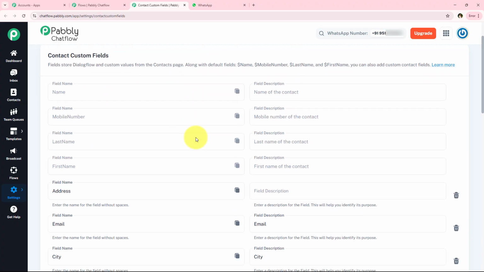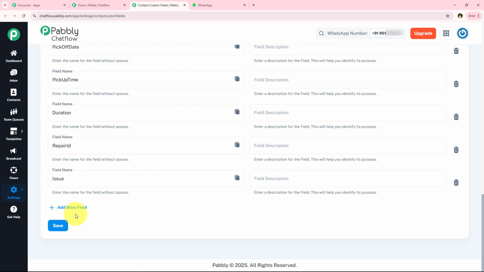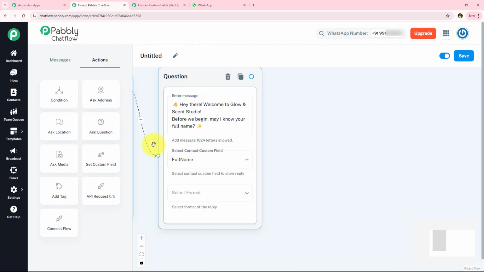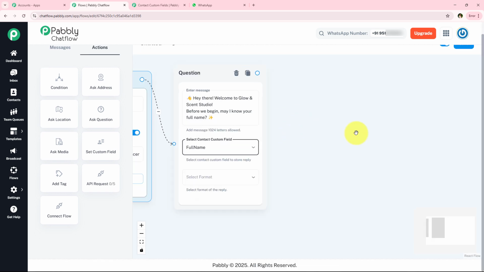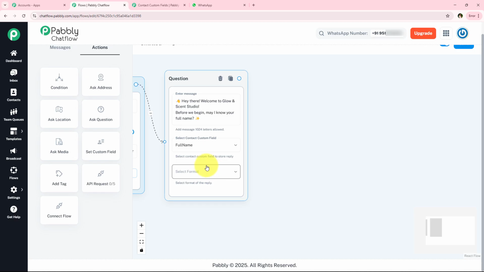All right, so over here you can see that I've created multiple contact custom fields. If you want to create a new one, you can go towards this add more field button and create your own. I've already created multiple contact custom fields, so you first have to create a contact custom field in order to select one right over here. So yes, now we're going to move forward. After selecting my contact custom field, I'm just going to select the format of the reply.